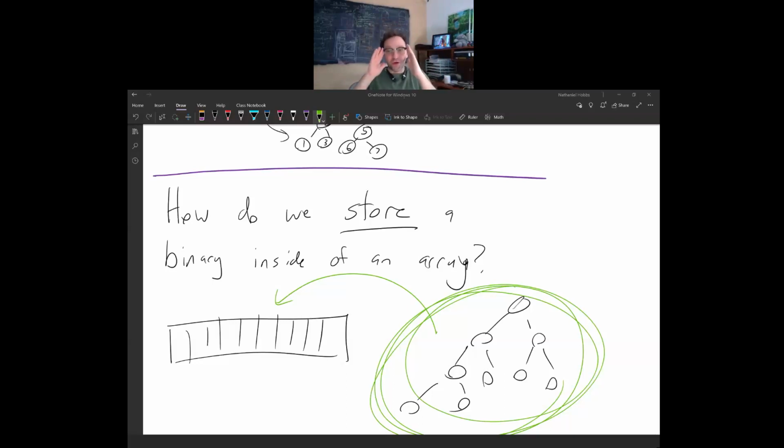Okay, so now things are mixing up a little bit. These are two different data structures. An array and a binary tree are different data structures, but you can use an array to encode a binary tree. That is to say that actually, if you're a little bit clever, these are the same data structure.